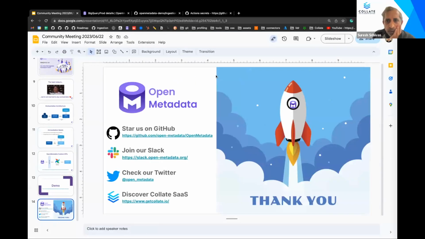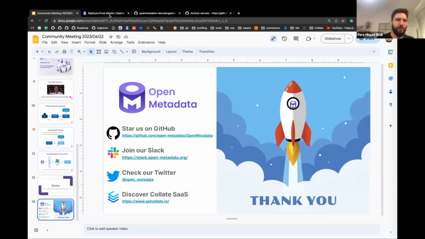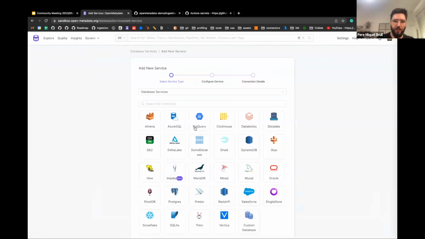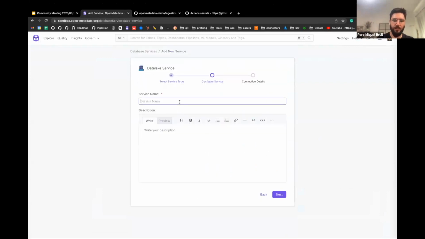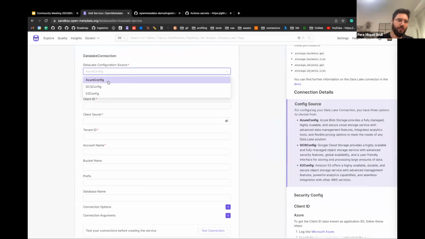Hey, Peter, there's a question from Ricardo. Can you show in the UI how it looks for block storage like Delta, GCS, Azure? Yeah, that's going to be exactly the same. So for example, if we come here and say, hey, I want to create the data lake, as you can see, it's going to ask me, do you want to go to Azure? Do you want to go to GCS? Do you want to go to S3? So the process is just going to be the same.